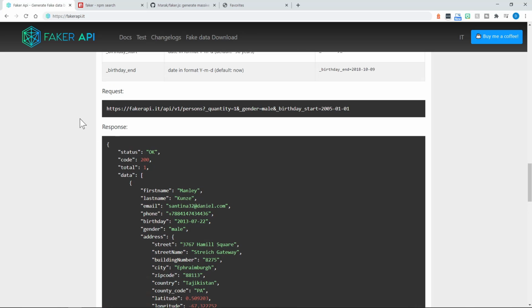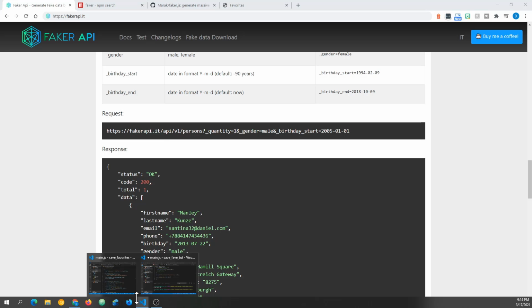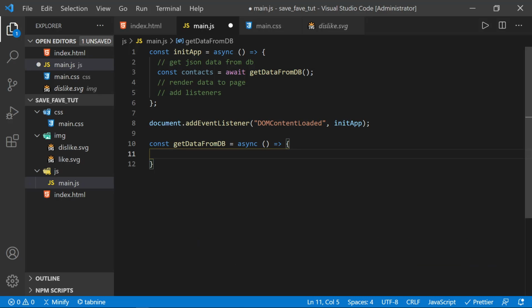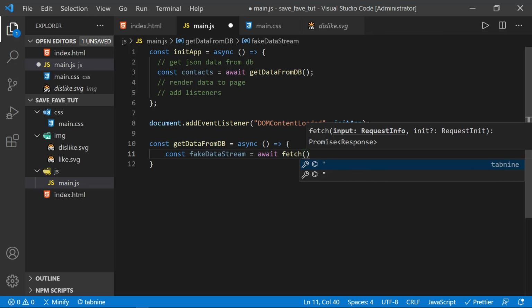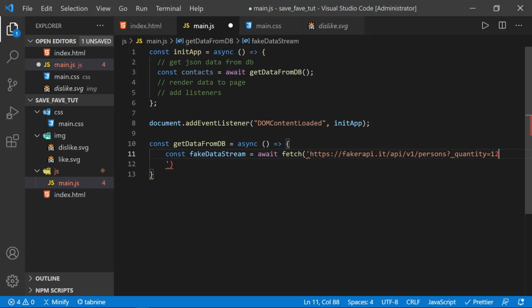So we'll grab this endpoint for a person, and I'm going to add a quantity flag on it. We'll just stop with 12. And that's pretty much all we're going to need from that. So let's go back to our code. And here we go. I'll close that terminal window. We'll define this const fake data stream. We'll set that equal to await fetch. And now we can put in our URL for the API. And I'm going to copy and paste it so I don't put a typo in there.